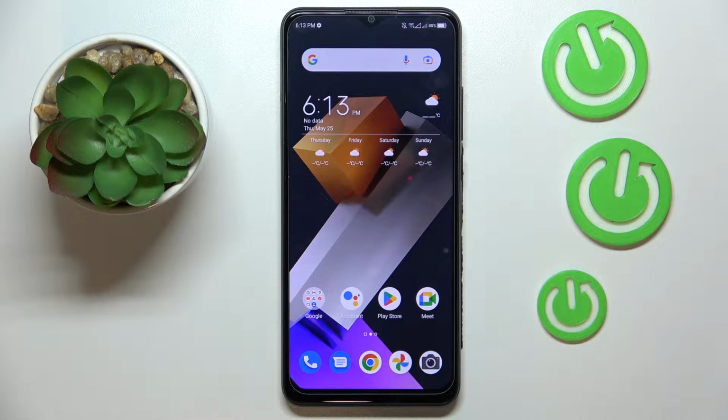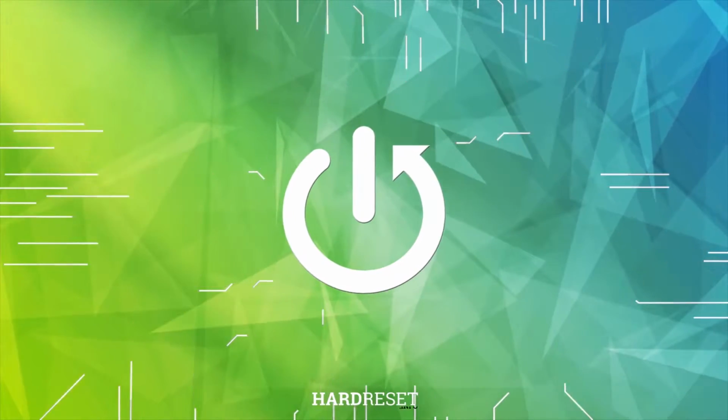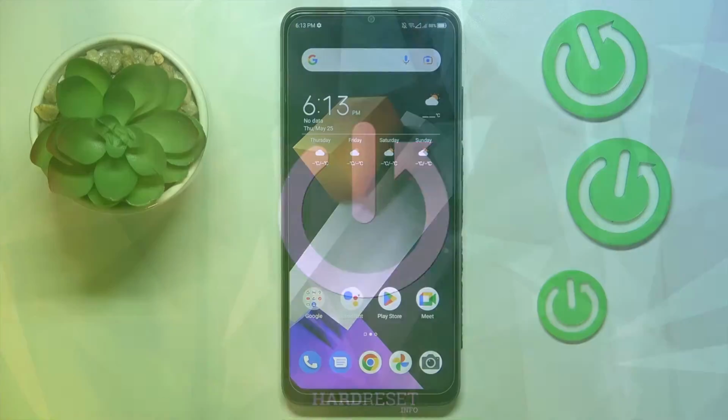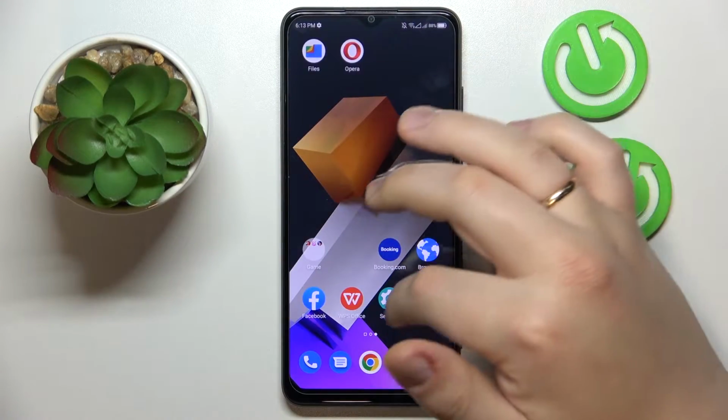This is ZTE Blade A53 Pro, and today I will show how you can check your data usage on this device. So first step is to launch settings.